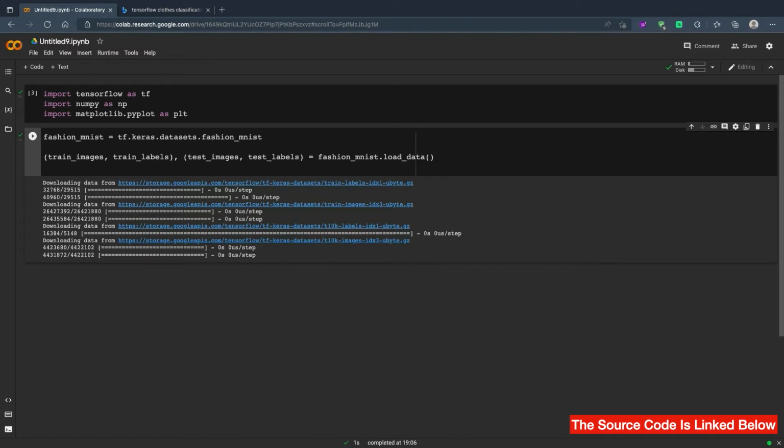The MNIST dataset contains images of handwritten digits 0, 1, 2, etc., in a format identical to that of the articles of clothing you'll use here. This guide uses Fashion MNIST for variety and because it's a slightly more challenging problem than regular MNIST. Both datasets are relatively small and are used to verify that an algorithm works as expected. They're good starting points to test and debug code.